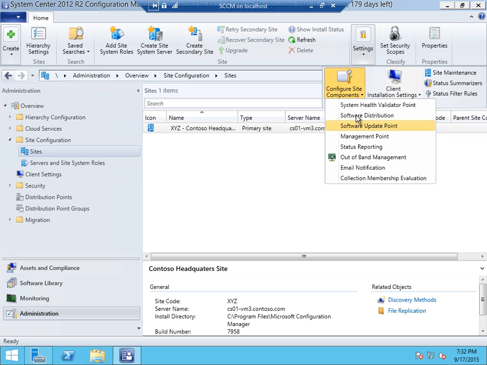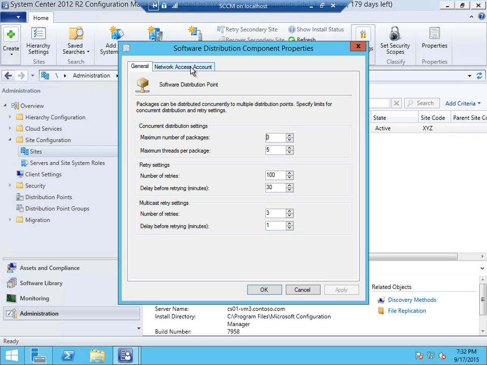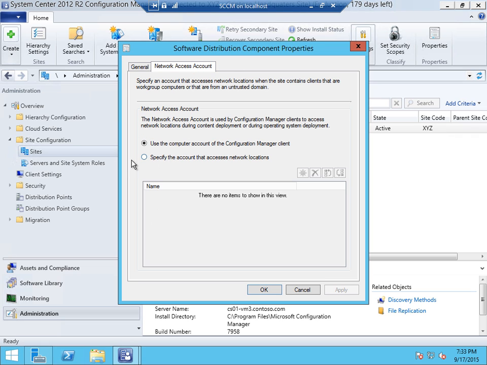Okay. So I'm going to go to Software Distribution. Now their network access account, I'm going to, that star means add, new.